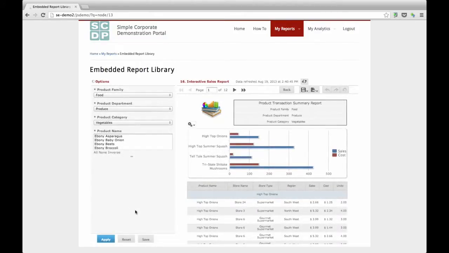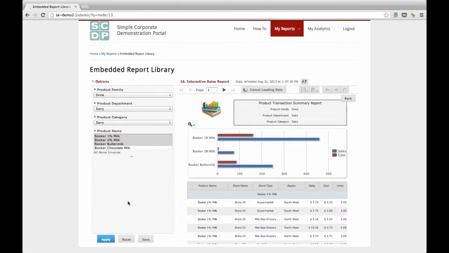I'd say one of the advantages of using the iframe method for embedding is that you don't have to worry about input controls. So input controls are these options here. I can choose product family, I click drink, I choose product department, I choose dairy, and you see that the options there are changing as I'm choosing. Now Jaspersoft does all that for you. In the next example, I'm going to show you how you could build that yourself using the REST API. Just know that there's an option to where all that's already done for you with iframes.